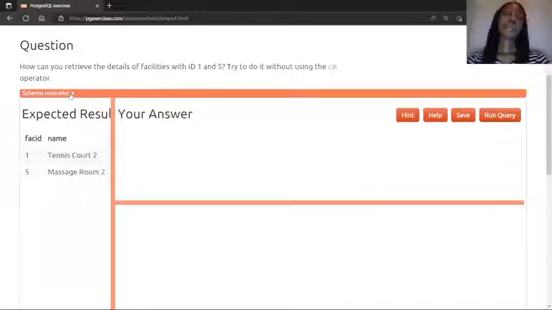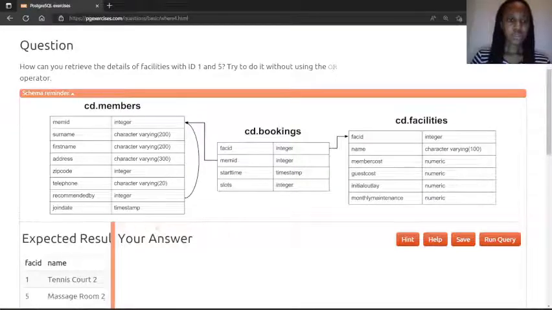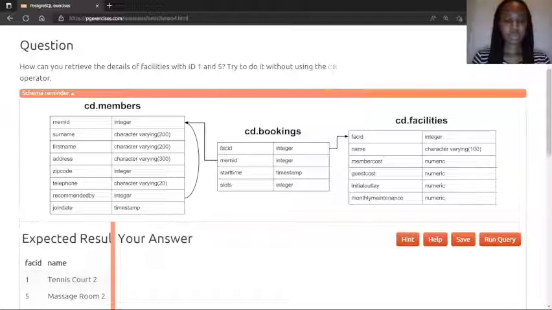All right, so let's imagine I'm a data analyst and I'm being asked to produce a list regarding details of facilities with ID number 1 and ID number 5. I'm going to look into our database to see which tables we have to work with. And it looks like we have 3 tables, one for members, one for bookings, and one table regarding information for facilities. I am going to start off this query by producing a select statement.